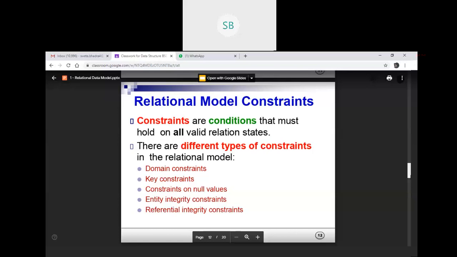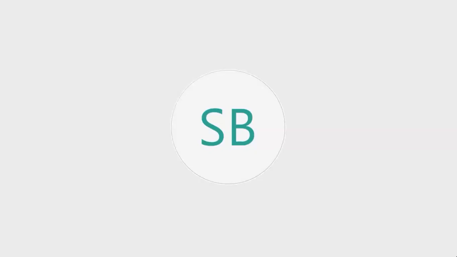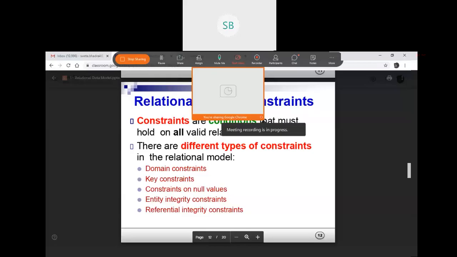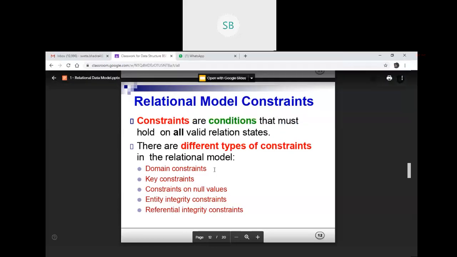Ma'am, the screen is not visible. Not visible. Just wait. My laptop is. Now, is it visible?